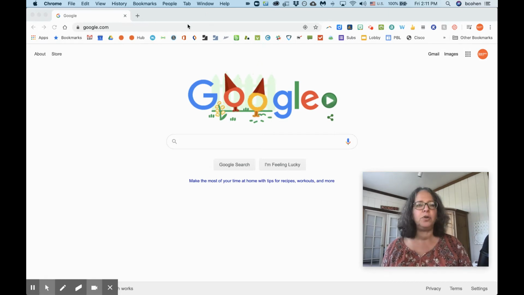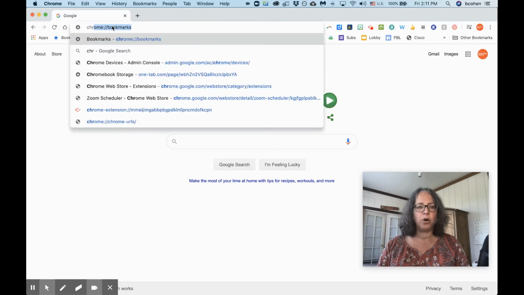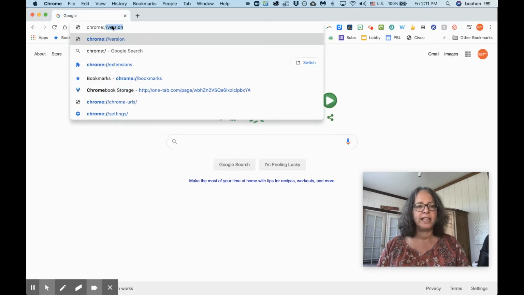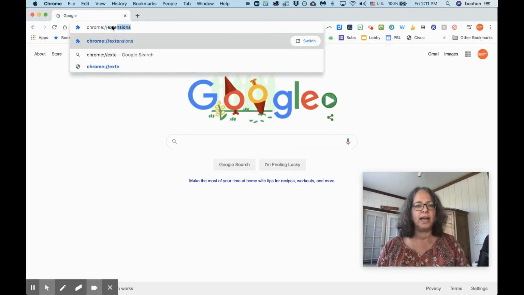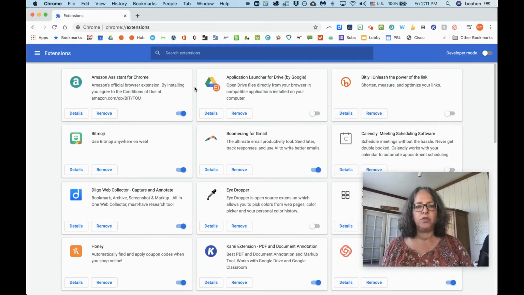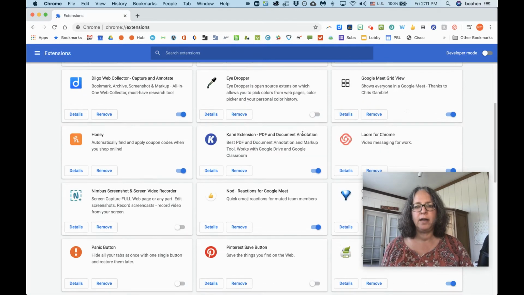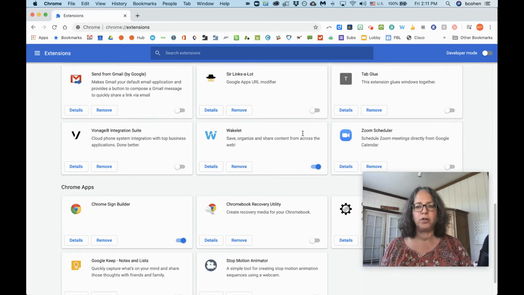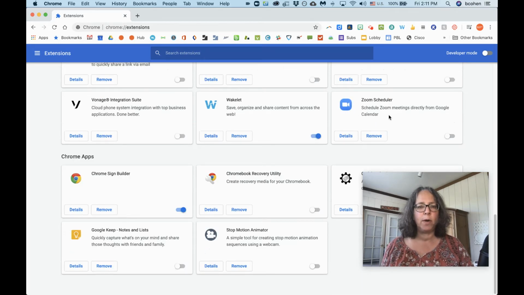All you have to do is go into your Chrome browser and type in the word Chrome, and then the word extensions. And assuming that you've already added the Zoom scheduler for Chrome, it should show up as one of your extensions. You can see I have a lot, but I can see that it's turned off. I'm going to make sure it's turned back on.